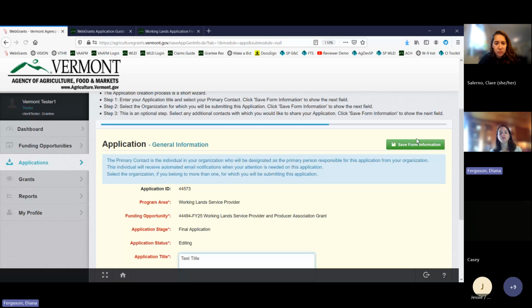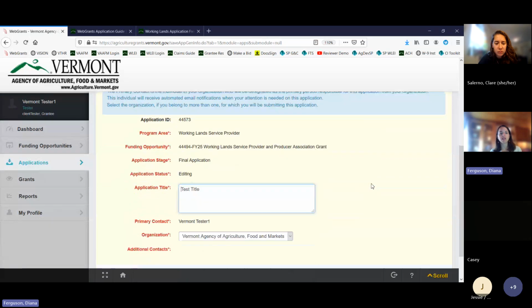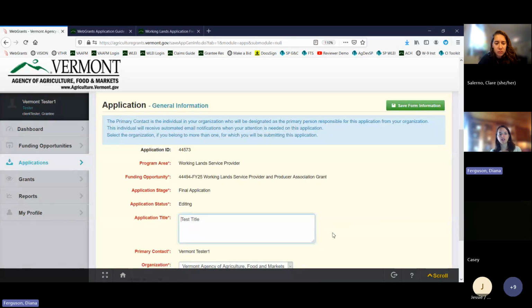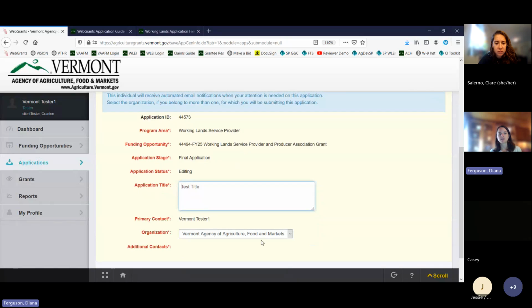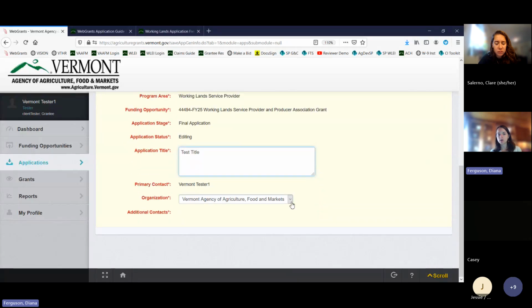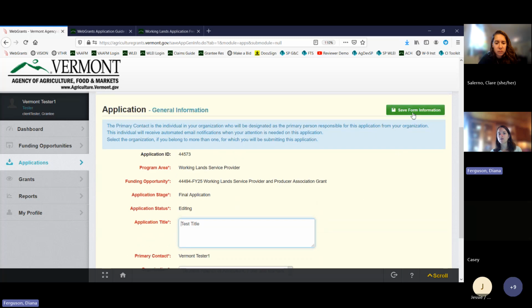So now after you've saved, you're still on the same page. It's saved your title and your name. And now it's going to confirm that the right organization is showing up. If you are associated with multiple, make sure that the correct one is showing here by organization, and then you're going to click Save again.